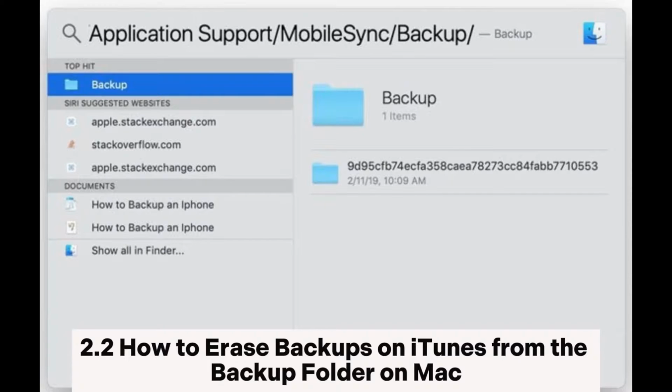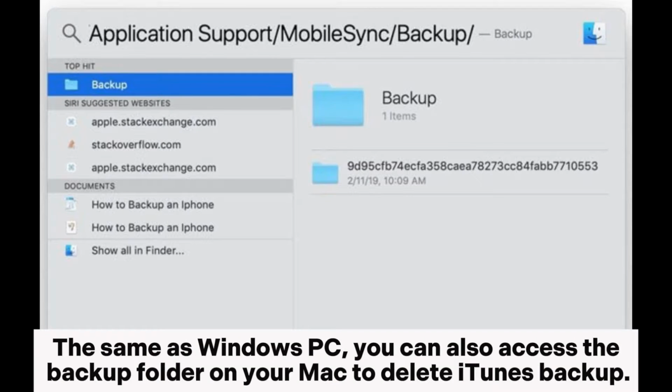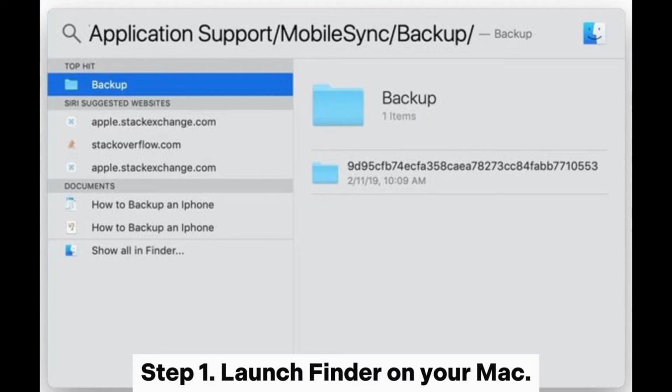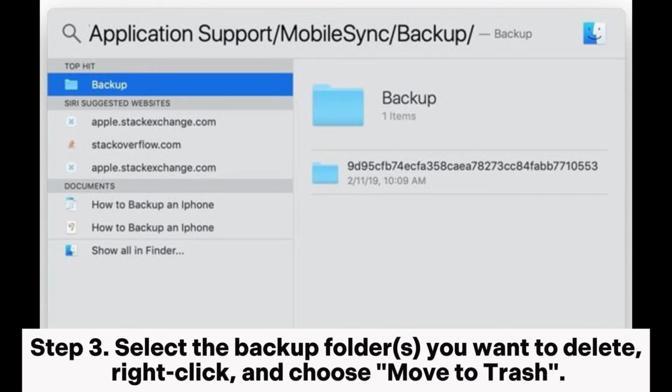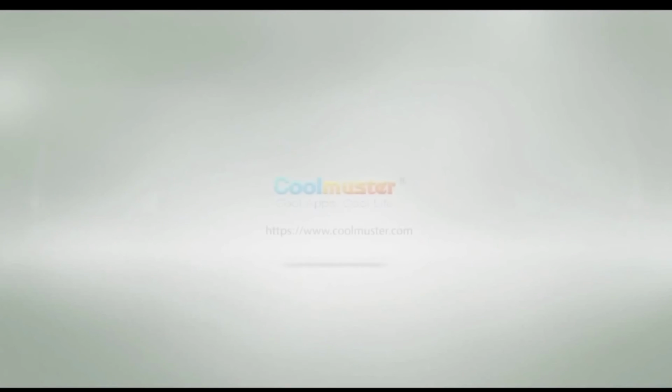2.2. How to erase backups on iTunes from the backup folder on Mac. The same as Windows PC, you can also access the backup folder on your Mac to delete iTunes backup. Step 1. Launch Finder on your Mac. Step 2. Go to the following location: Library, Application Support, MobileSync, Backup. Step 3. Select the backup folder you want to delete. Right-click, and choose Move to Trash.